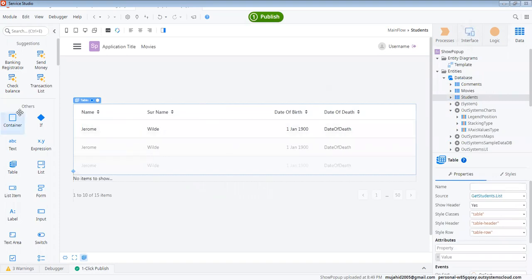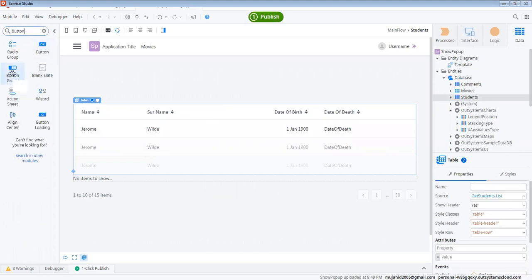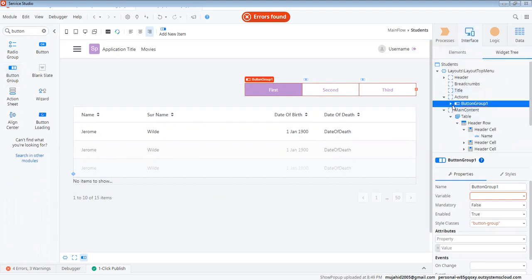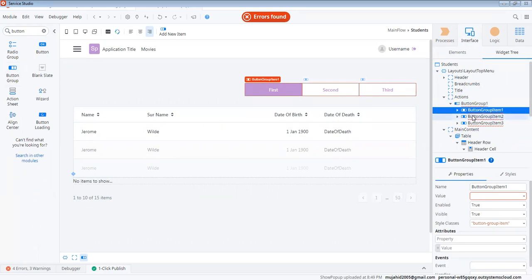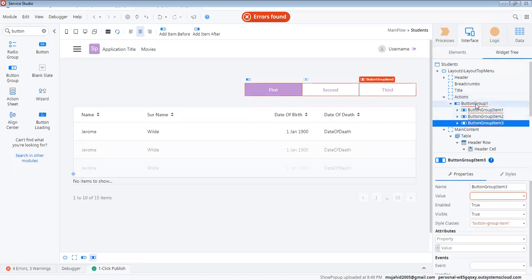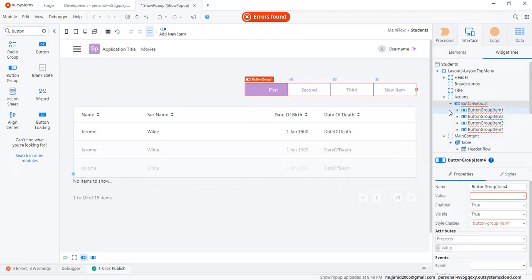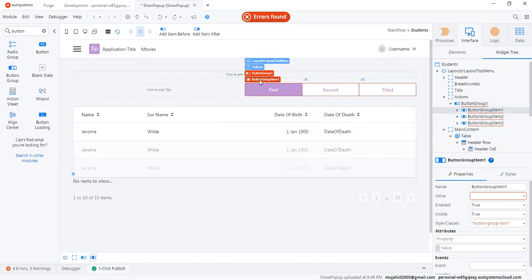Now for this one, I need the button group. Here is the button group. Button group is used when you want to give a few options to your users inside your application. So this has the button group and button items inside the button group. If you want to increase or decrease, you can remove, you can add more, add new item. New item will be added. As in our case, we need these three, which is more than enough.